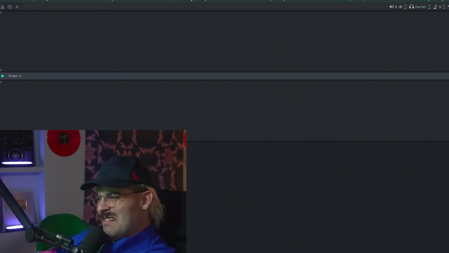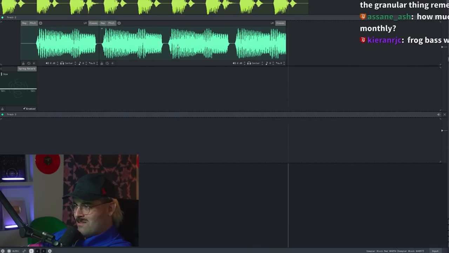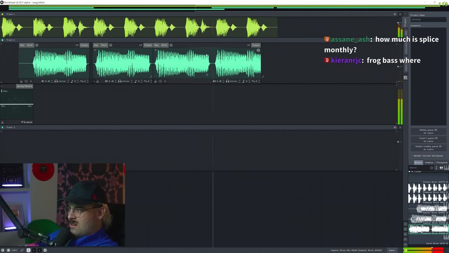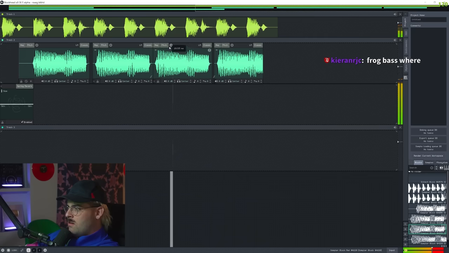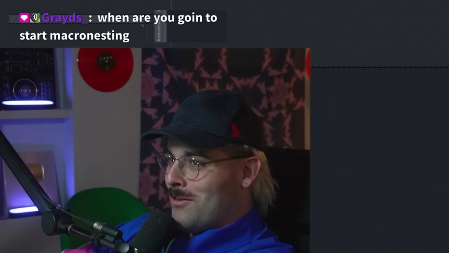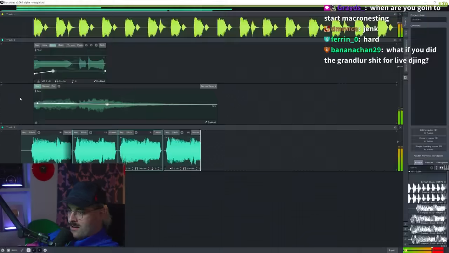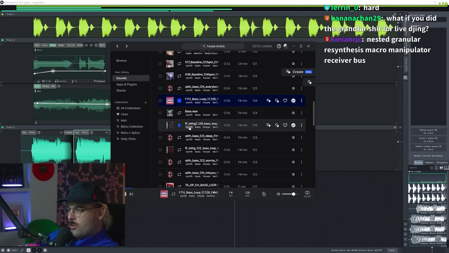Definitely not warping quite right, but we can just press S, like you said, and drag it over. This is the modern warping method. This is that granular stuff he was talking about. You're gonna start macro nesting? Give me time. I think we need the bass just coming in right off the top. Yeah! I want a low one.